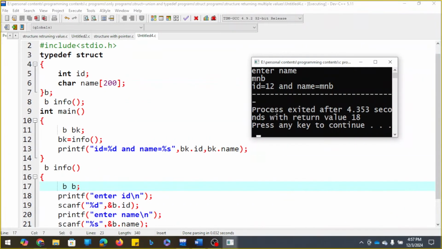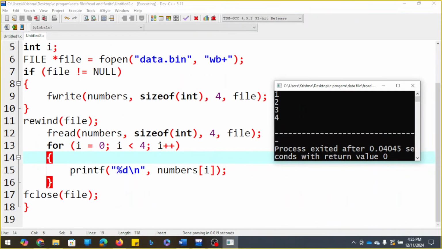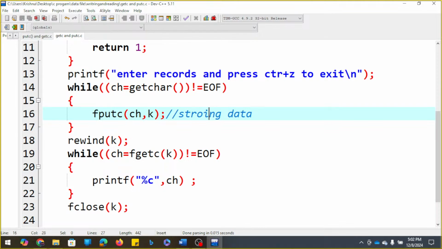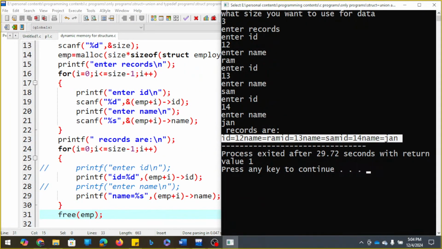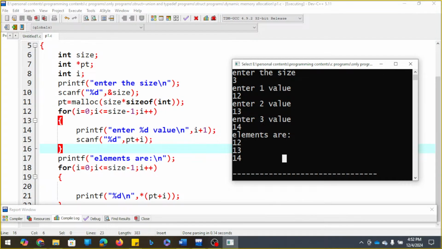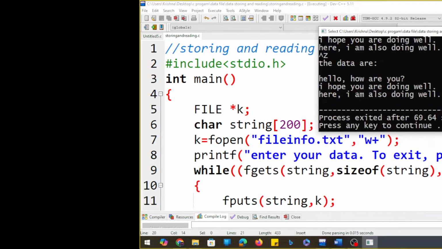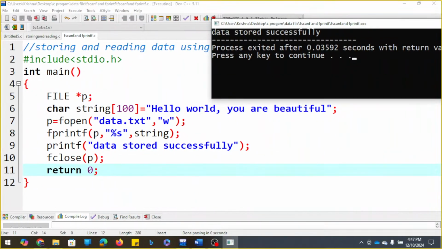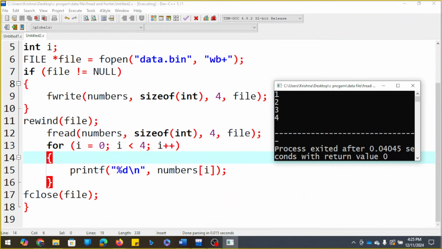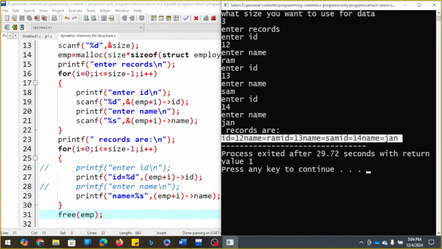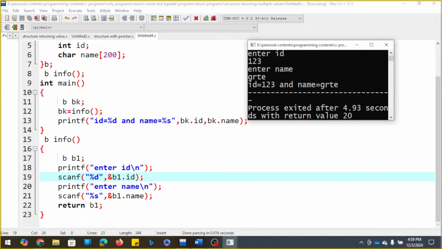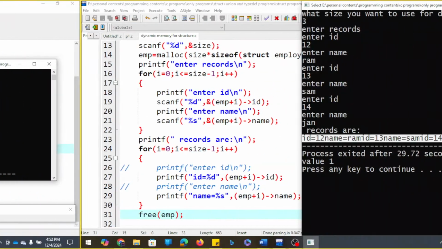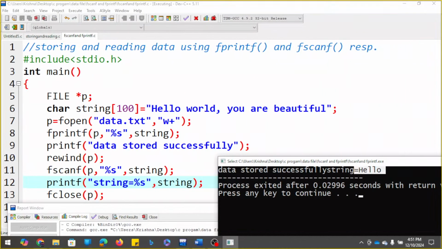Let's do one thing. Start book. B1. Okay, we can do one thing here. Let's put this here. Okay.